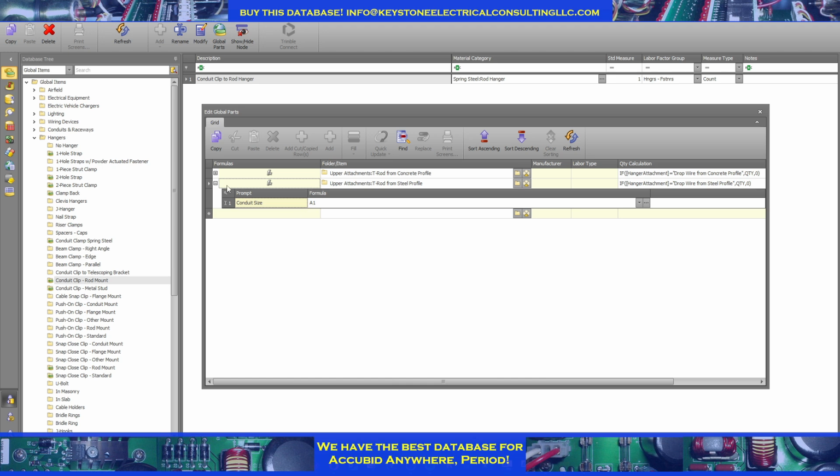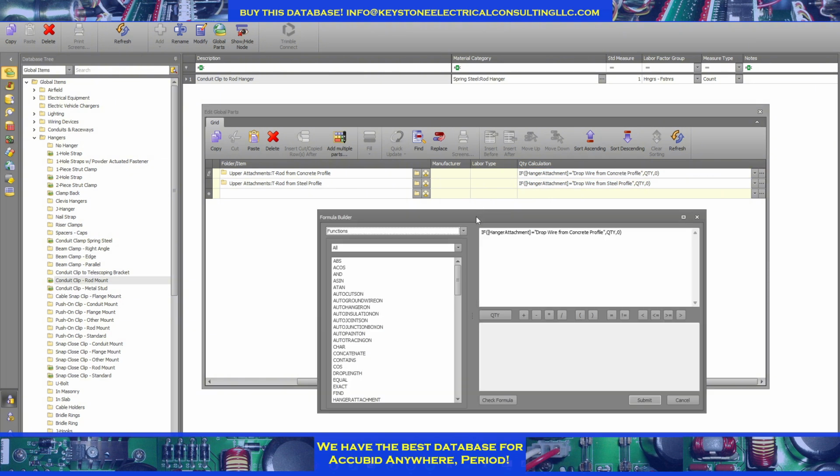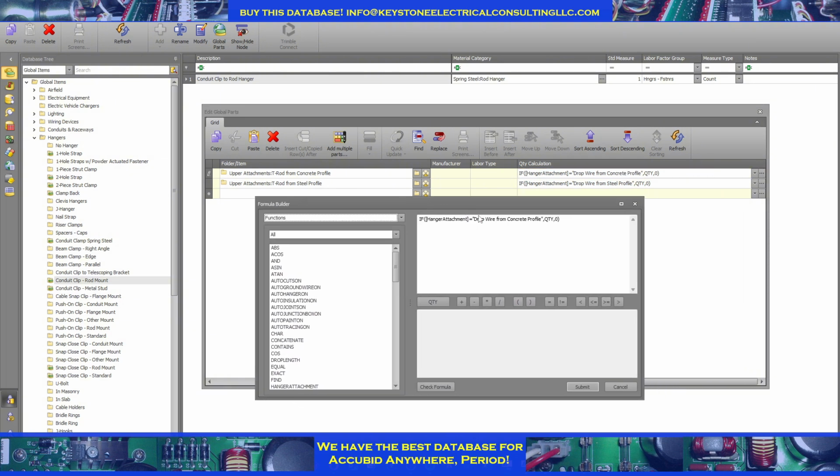So just set those to A1. Now we know this is wrong as well. What I would recommend here is hit the ellipsis. And then what you want to do here is you have to match exactly that profile name. Anyone that deals with Excel-ish type formulas, you know that the syntax of it has to be perfect. So this formula builder will help us.